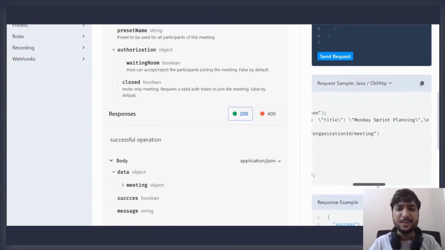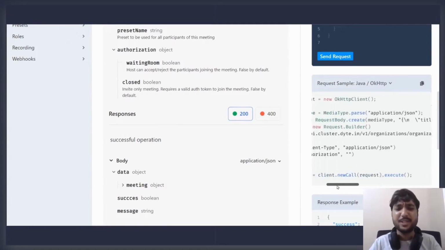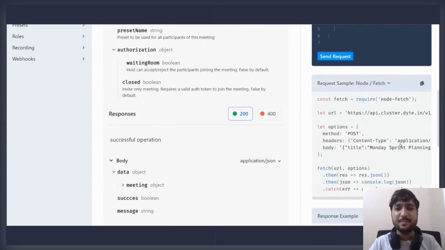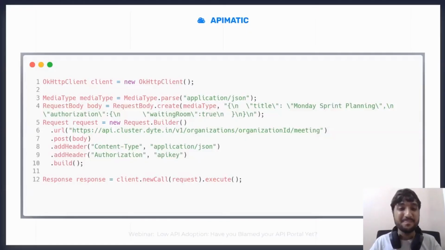So that doesn't look right. I don't write production application code like this. This code seems a bit fishy. So I changed to another language to see if I can get some production ready code. And so this doesn't look right either. There's definitely something going wrong here. So let's take a closer look at the code sample. Let's see what went wrong here.